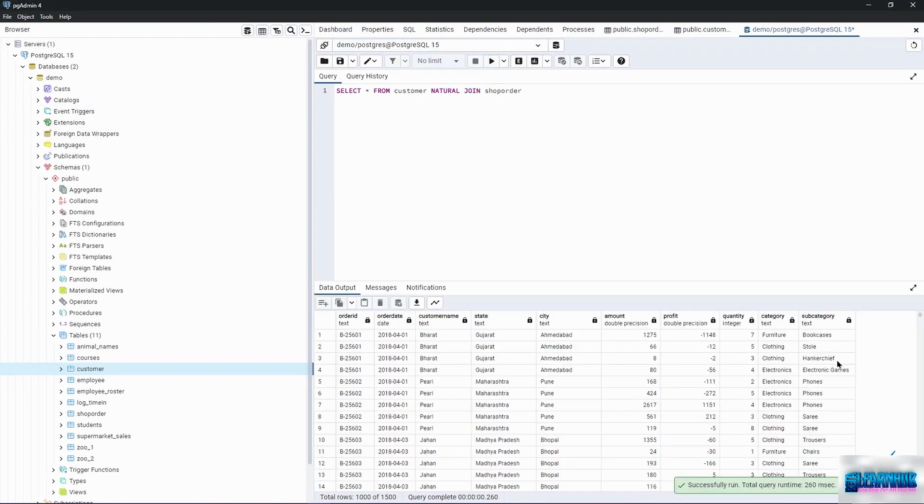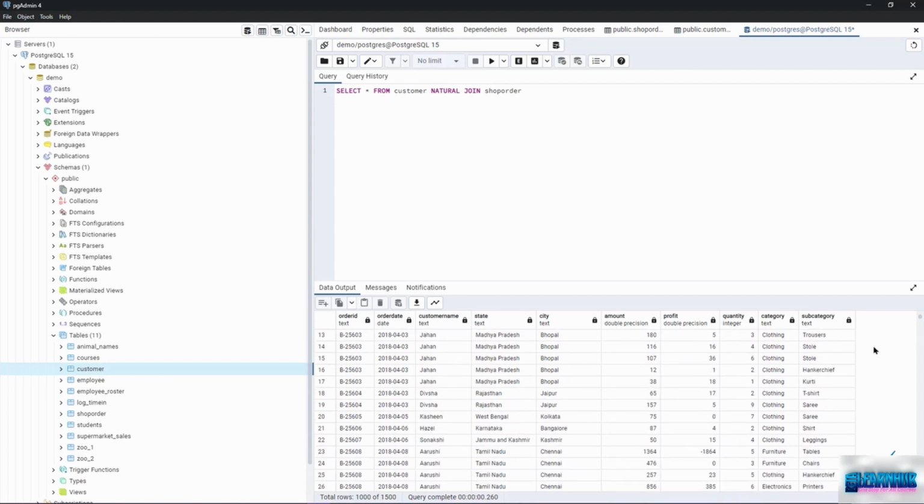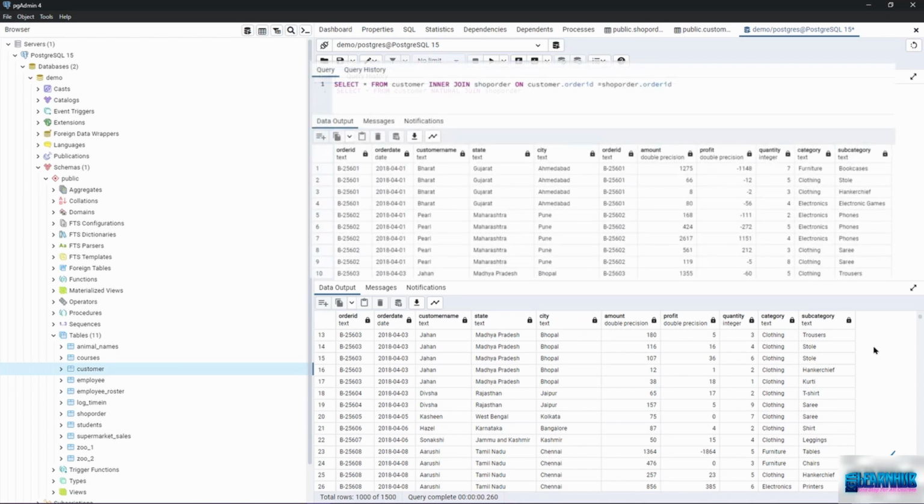As we can see from the data output window, 10 columns were generated. Since we only applied a default natural join, it only shows the order IDs which were available on both shop order and customer tables. One of the differences between a natural join and a basic join is the column it returns. On a basic inner join, the order ID would be generated twice, one from the customer table and the other from the shop order table.